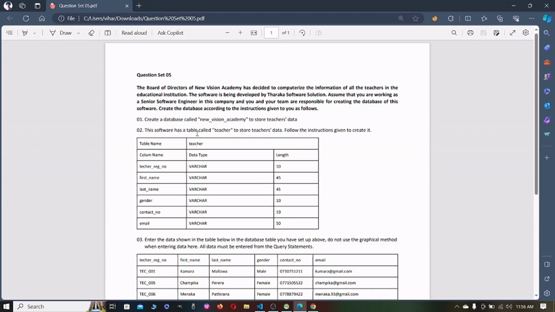Let's see. The Board of Directors of New Vision Academy has decided to computerize the information of all the teachers in the educational institution. The software is being developed by Taraka Software Solution. Assume that you are working as a senior software engineer in this company, and you and your team are responsible for creating the database of this software. Create the database according to the instructions given to you as follows.